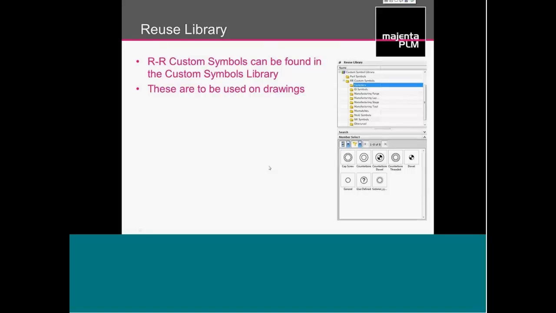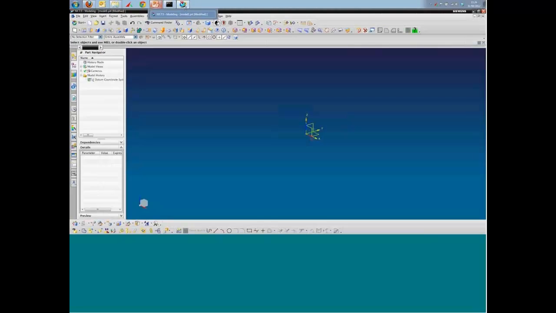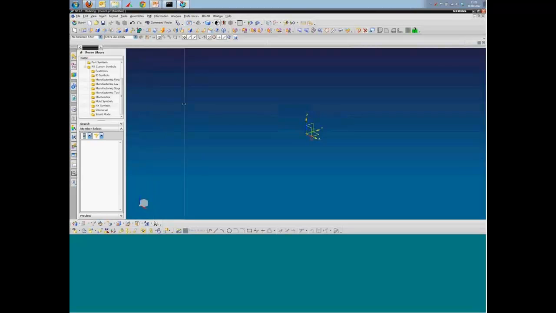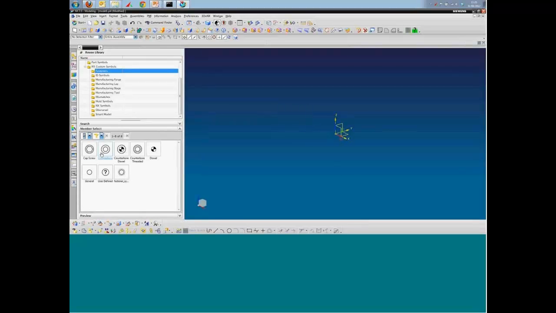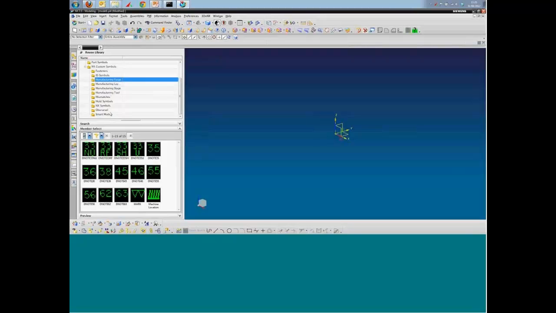The reuse library. This can be found under custom symbols library, and it populates a folder structure called RR custom symbols. And once again, I'll show you this in NX. So if we come across to the reuse library, have a look in custom symbols library, and then down through here, clicking on the various folders gives you access to the various symbols that have been installed as part of the configuration.